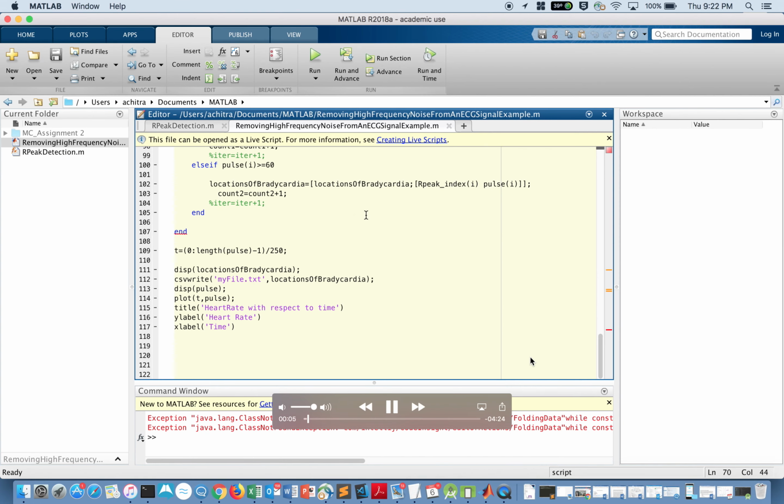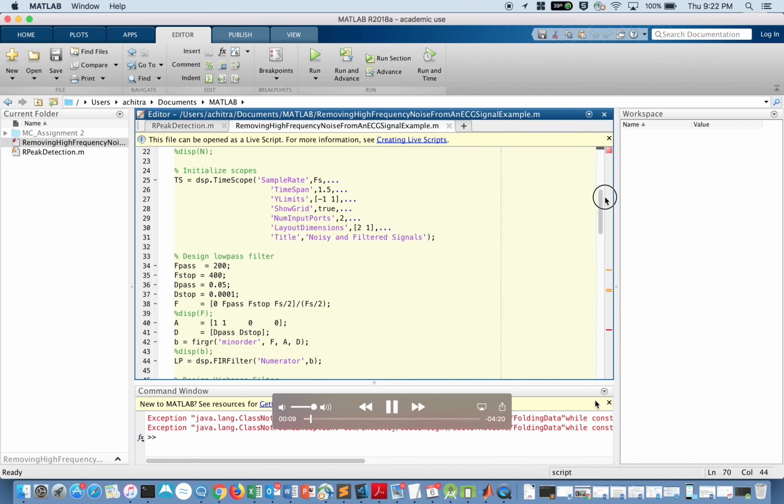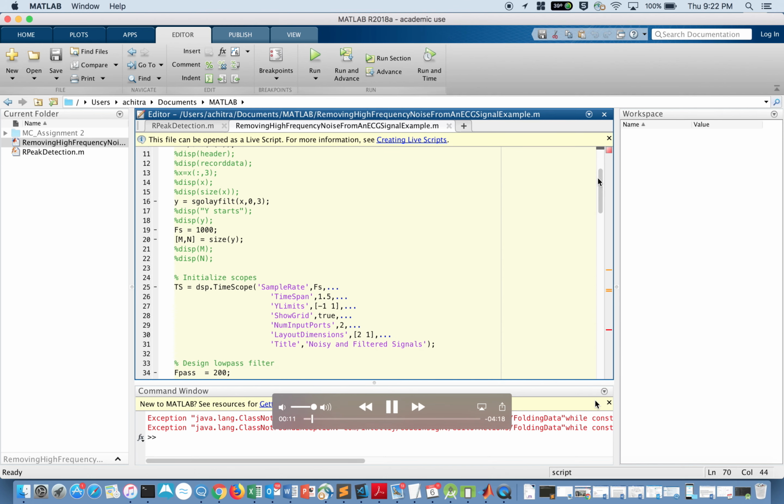So this is the MATLAB code. We have used MATLAB for the purpose of denoising and cleaning of data, and later we have also used MATLAB to find the peaks in the R peak values in the data, which we have used further to calculate the heart rates of the data. So this is the code.